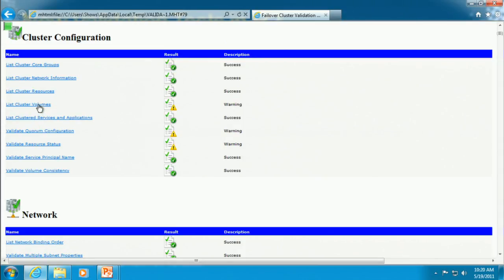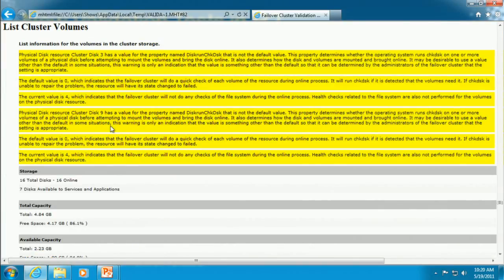So if I look at cluster volumes as an example, I'll see here that my value for disk run check disk, should check disk run when I'm brought online, has been changed from the default value. 0 is default, which is check to see if the dirty bit's set, run check disk if there's corruption. Right now it's set to 4, which is do not run check disk.